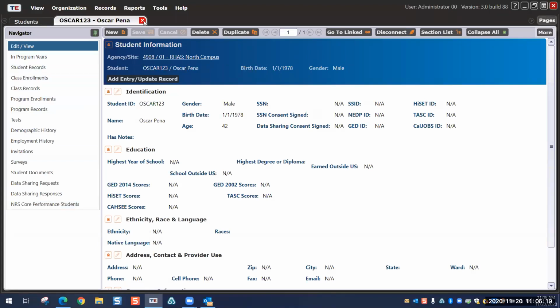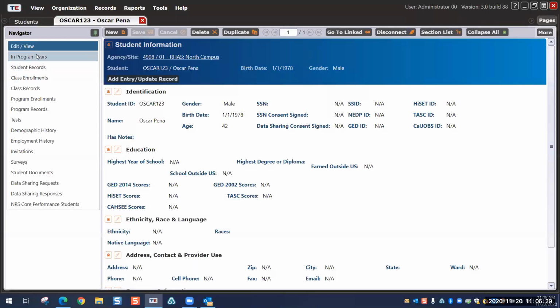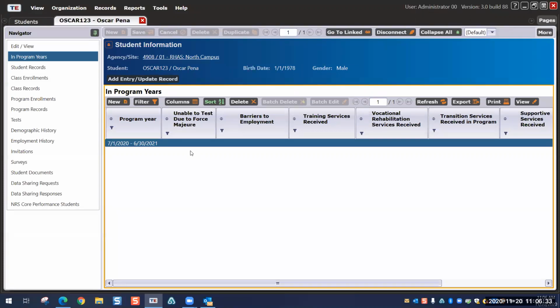Just as a side note, notice that in order for me to see that demographic record under this lister, I had to create an in-program years record. I would not be able to see that demographic record, even though it's in the system, without this in-program years record. Why? Because this is exactly the purpose of an in-program year record. It creates activity under the current program year.